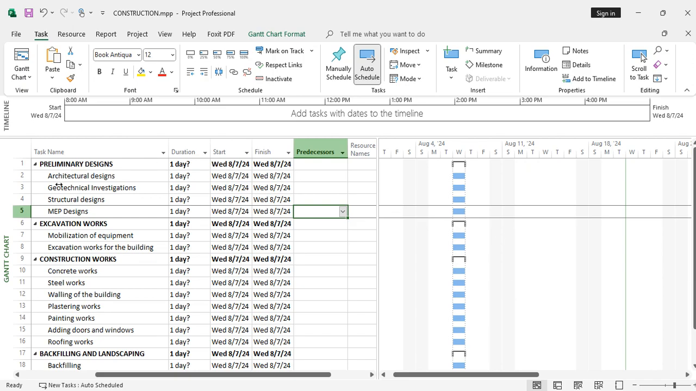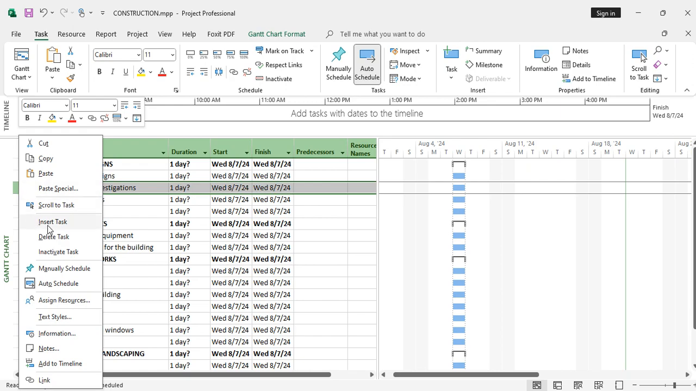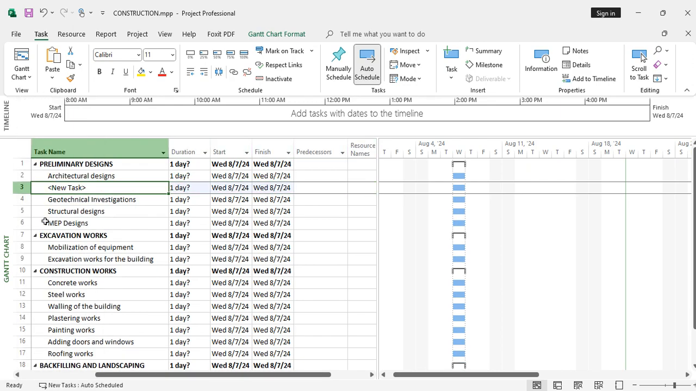For example, if we want to add some activities under the architectural design, we just come to the row below it, right click, and choose insert a task. A new task has been selected, so we can click once, then click a second time to enter the new task. It could say schematic design. That will be our first task here.